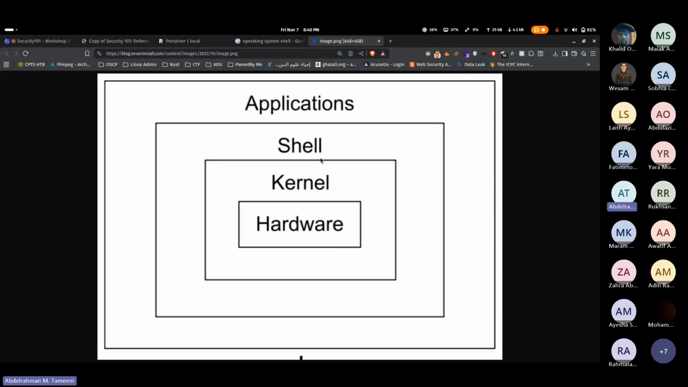Now, the shell is connected to the kernel. The kernel is the central process or the central program of the operating system. Kernel is a really massive program. It contains millions of lines of code. The shell is one of these programs that gives the user the ability to interact with the operating system, which consequentially interacts with the hardware.